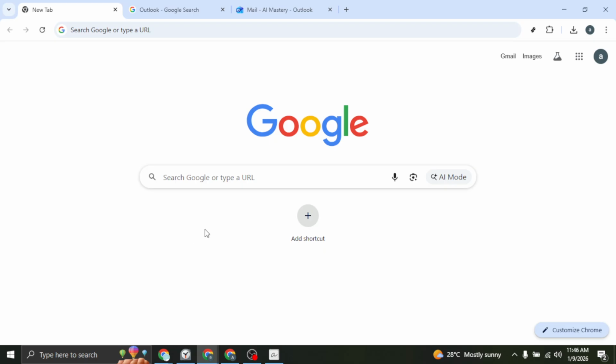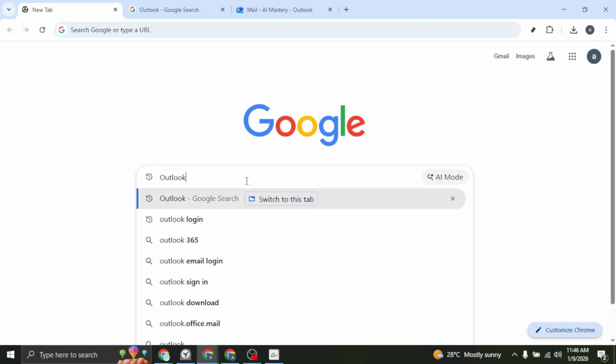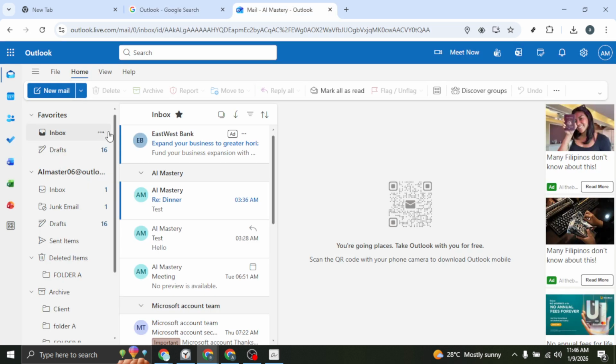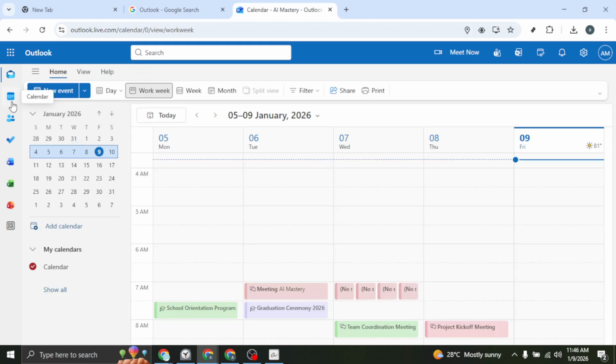Open your web browser and head to Google. In the search bar, type Outlook and press Enter. From the results, click the official Outlook website to open Outlook on the web. If you already have Outlook open in another tab or bookmarked, you can use that too. Once you're in your mailbox, look to the left sidebar and select Calendar. That switches you from email to your schedule.